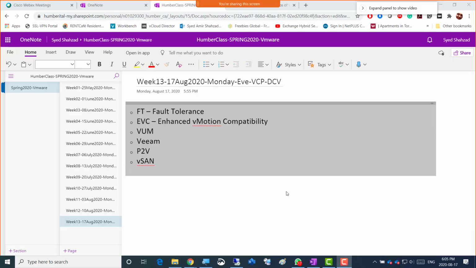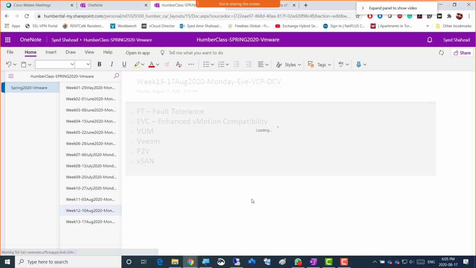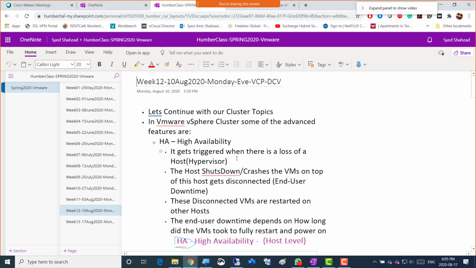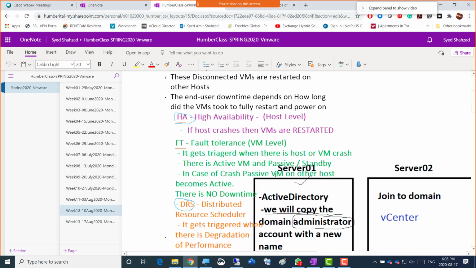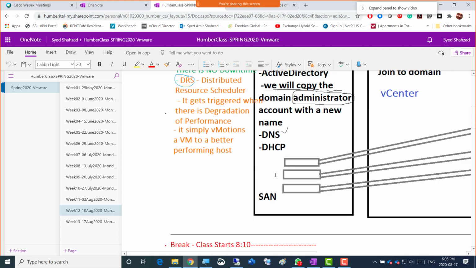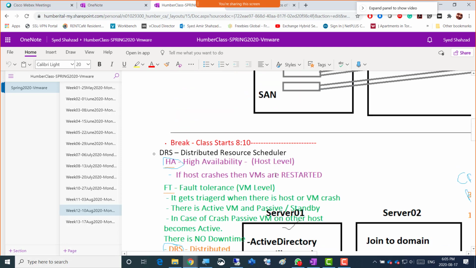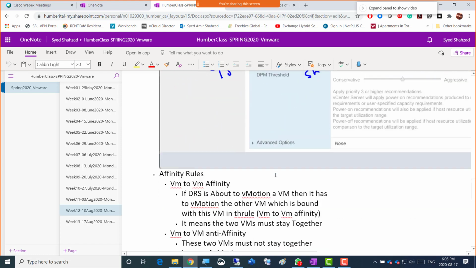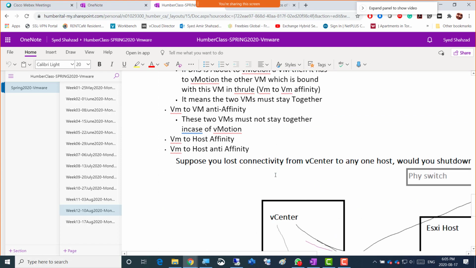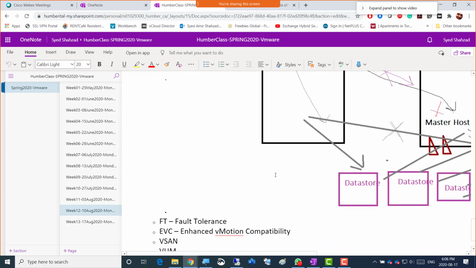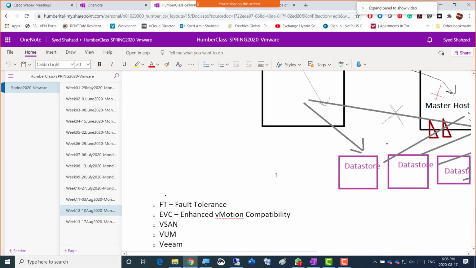Okay guys, so let's go ahead and try to cover some more topics. Last time we talked about the cluster topic, high availability, DRS, and affinity rules. So lots of spicy questions will be coming your way in the final exam because we've covered some tougher topics now. And there are still more coming.